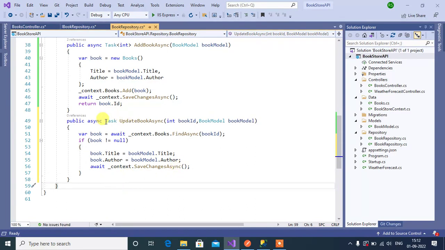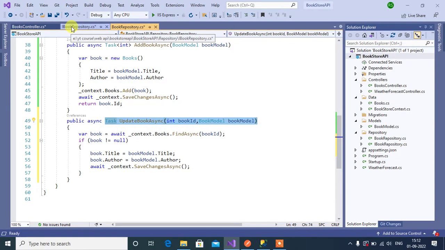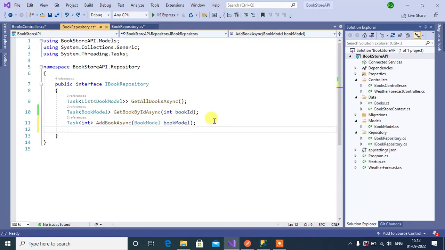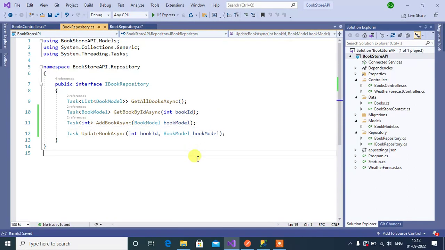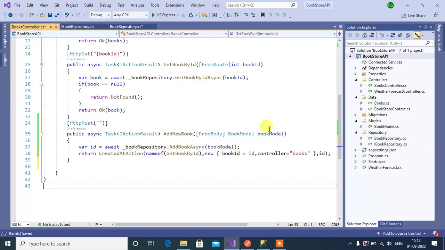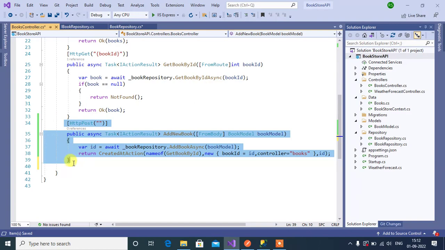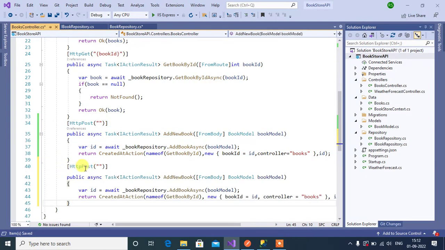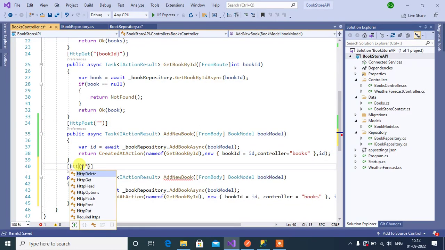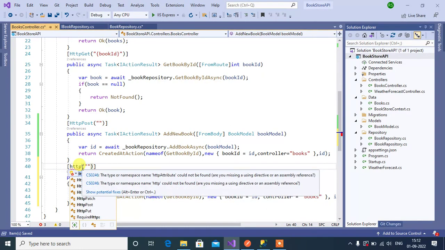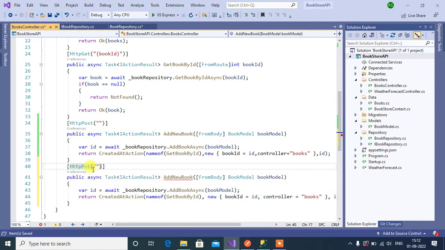Now let's add this method in interface. So copy this method and paste it over here, put a semicolon, save the changes. Now let's create an action method in this books controller. So copy this method and paste it below that. Here change the HTTP verb. Here now we are going to use HTTP put.